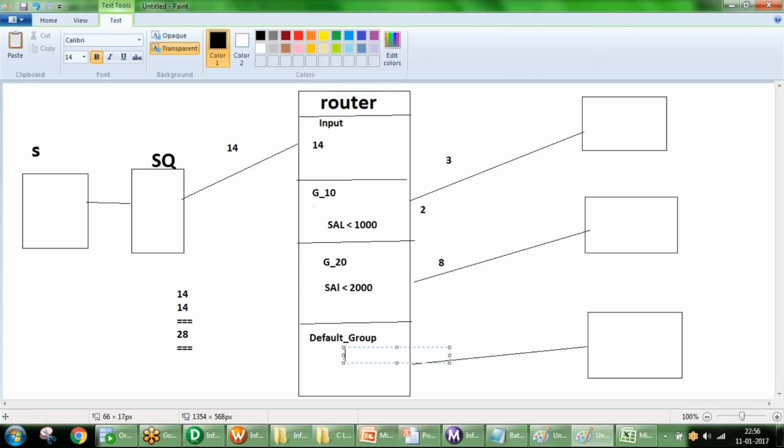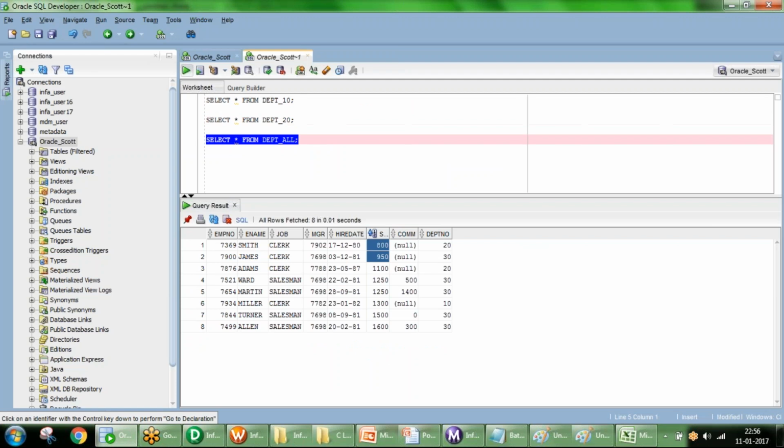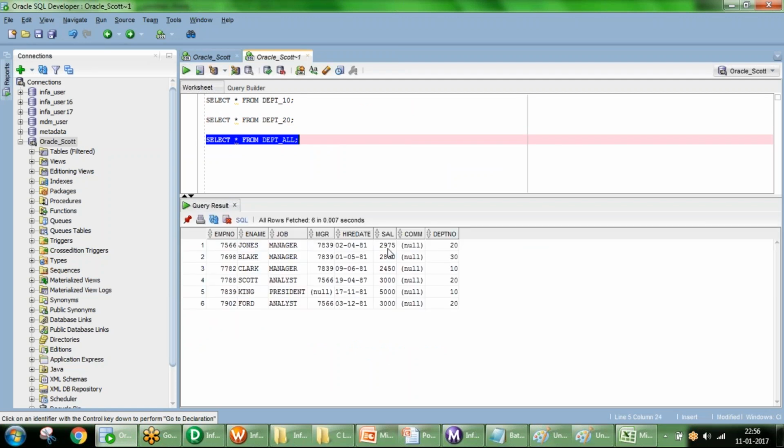Now coming to the default group, less than 1000 and less than 2000 means automatically go and check your third target table. All greater than 2000 records are loaded into here. Clear? Any questions? No, sir.